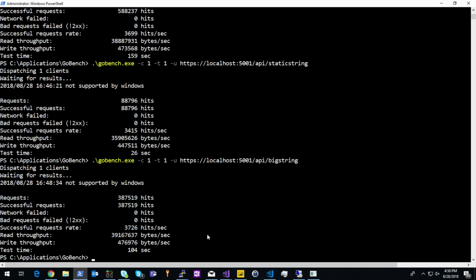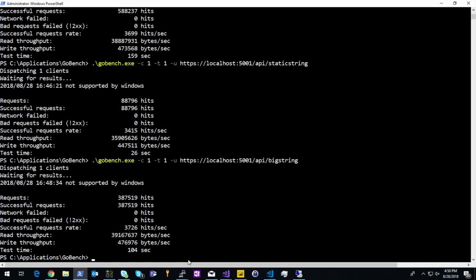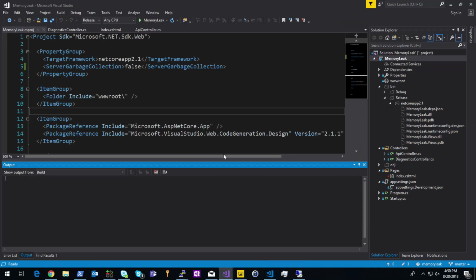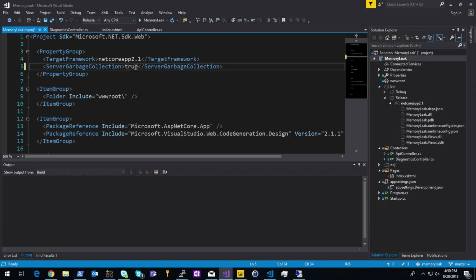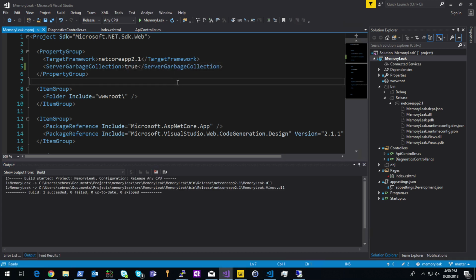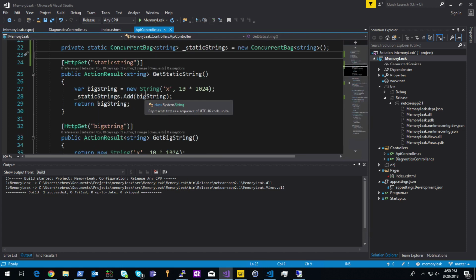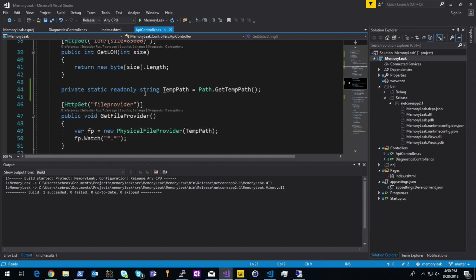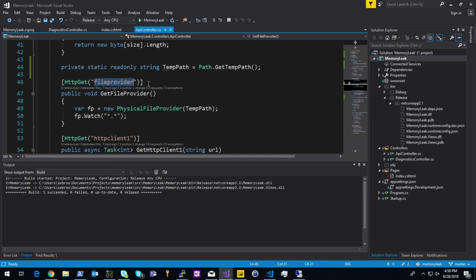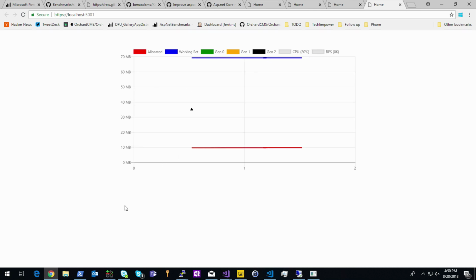Then another scenario where we see issues is actual memory leaks. Let me show you an actual memory leak. So I will go back to the server GC, and I will go and test this one, the file provider endpoint. So let's see if it's running. It's not running. Start. Okay, go. Same setup.